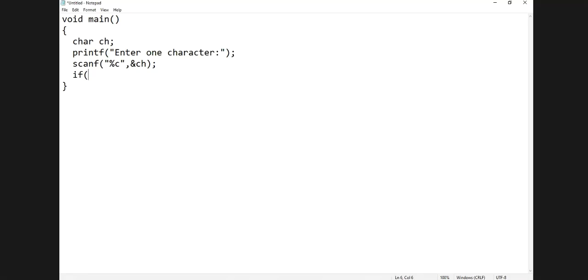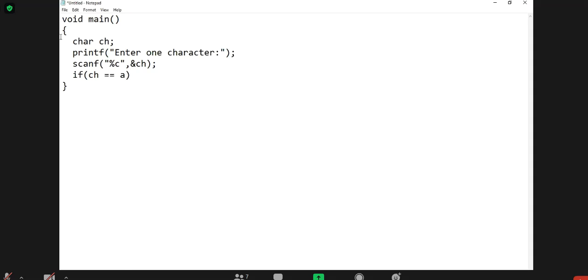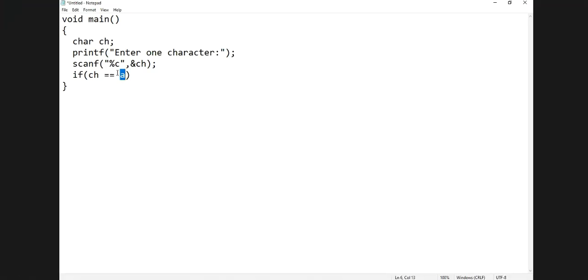A, E, I, O, U. Those 5 are the vowels. Remaining alphabets are consonants. So here I am checking whether variable ch is equal to data A. Ch is the variable name and A is the character type data I am checking. A is not a variable. A is not another variable.